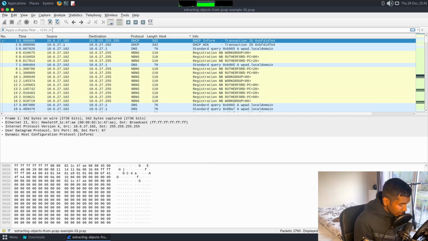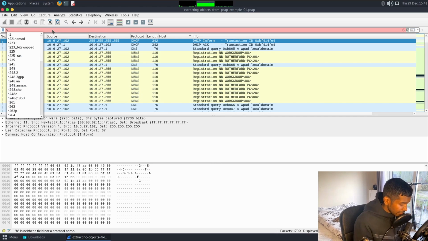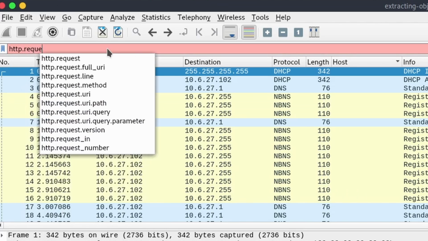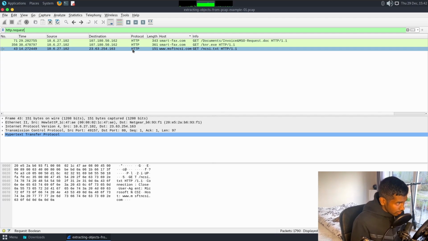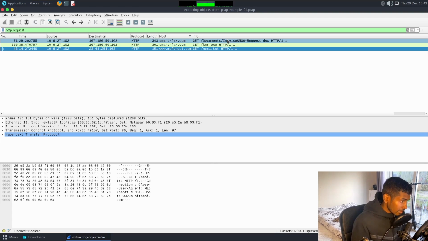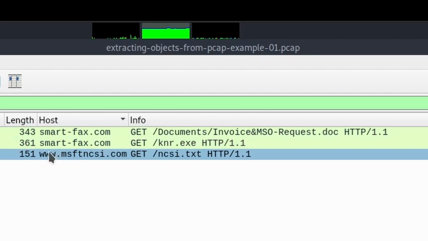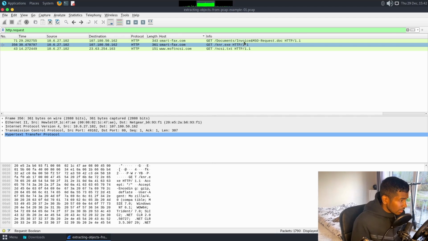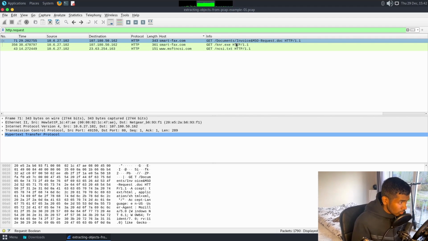Let's start out by filtering HTTP request packets. So type in http.request. That'll give you 3 results, 3 packets. All 3 of these are GET requests. 2 were sent to smartfacts.com and 1 was sent to another domain. Okay, we need to export these 2 files. So there's one exe and there's one Word document.